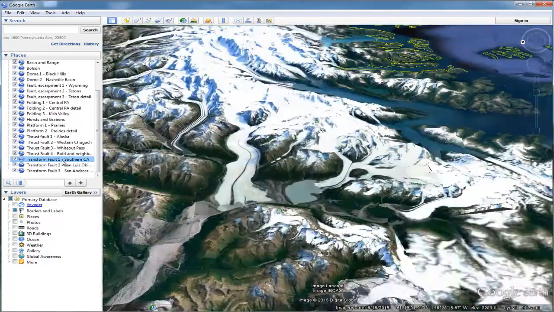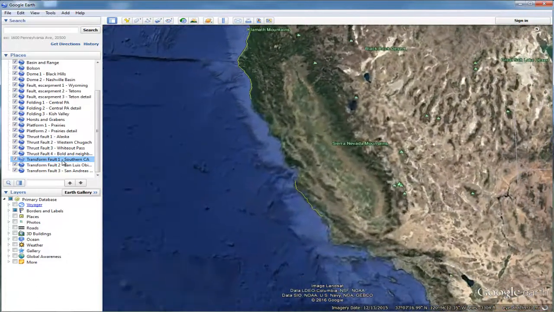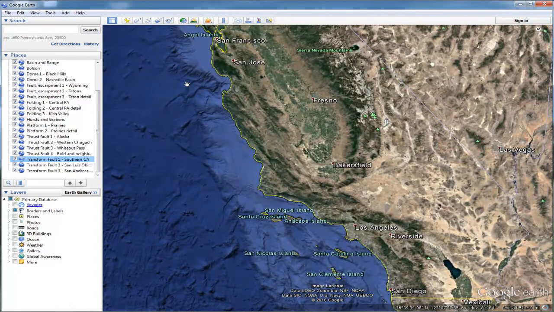Now we're going to go from here to California, where we're going to see a transform fault, not quite as exciting as the thrusted one, but a very active area. Most of you are familiar with this San Andreas Fault that runs all the way from San Francisco down to Southern California, where you have rocks moving laterally next to one another.